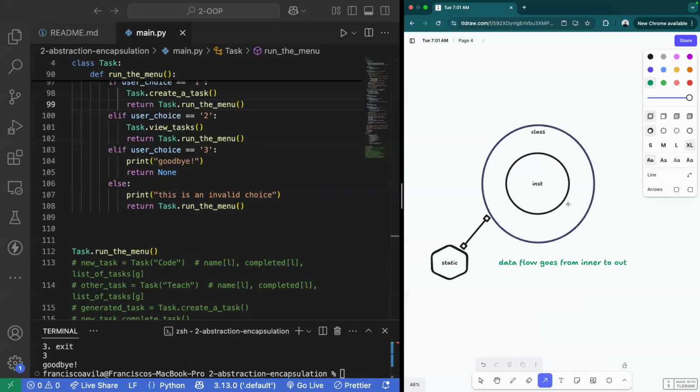And then as far as the data flow, so an instance does have access to all of the class, and it also has access to all of the static.